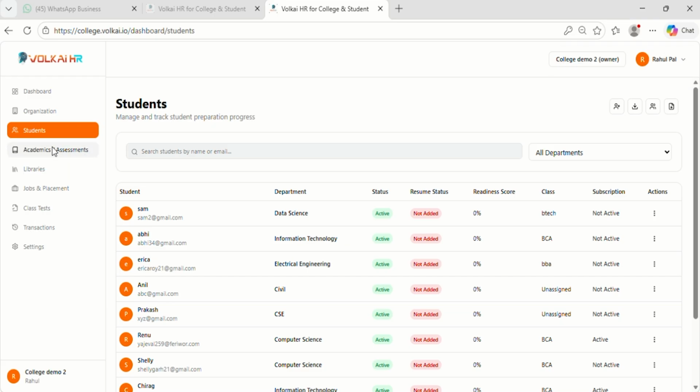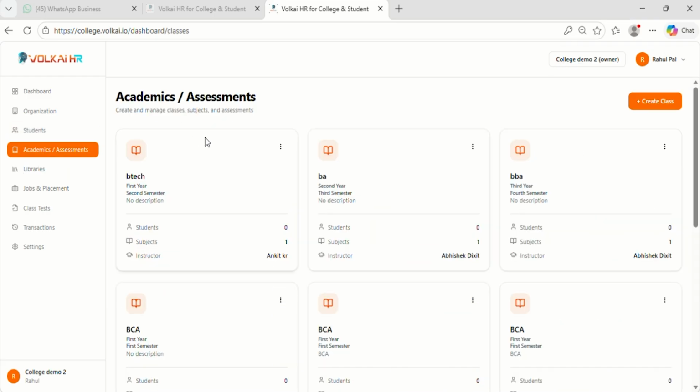And then we have to go on academics. Now we can see how many students are there in the class. From here the subjects, how many subjects are there, and the instructor name, as it is visible on the screen.